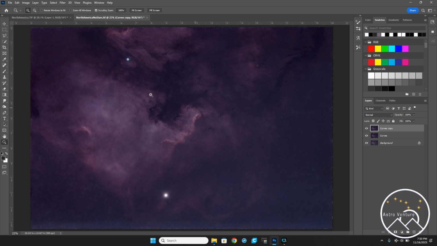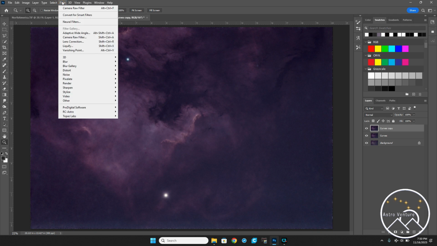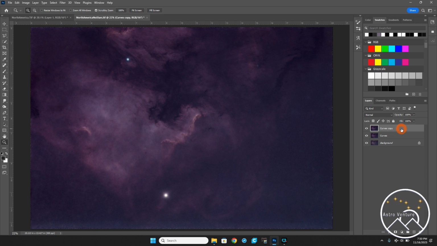Now at this point here, I do have some noise and some graininess. So I'm going to jump over here to filter, and I'm going to, let's see here. No, I'm going to back up for a moment. I've got curves copy. I'm going to go Control J, and this will be the one that I remove the noise on.